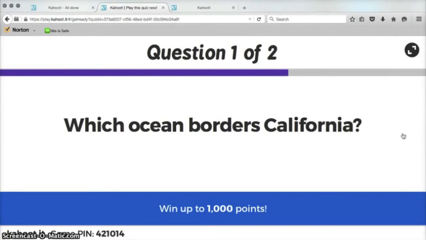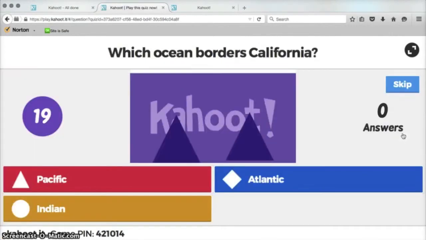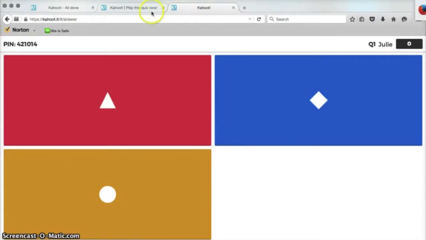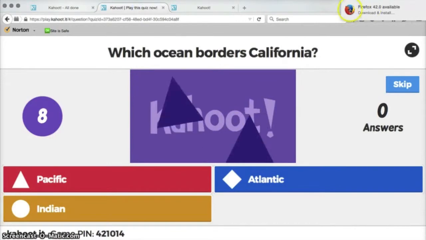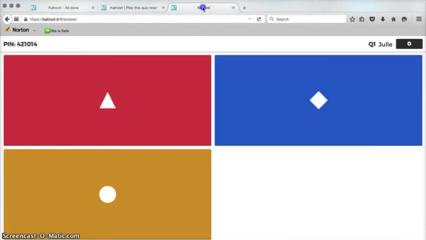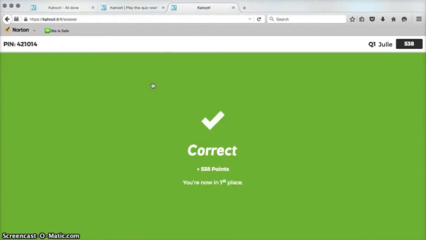The question will flash across the screen, and then the answers will show up. Students have a default of 20 seconds to answer each question. This is the screen that the students see. They don't see the answers, they only see the colors and shapes of the choices. They must look at the overhead screen in order to answer the question. I'm going to choose the correct answer, and this is the screen that the students will see when they choose the correct answer. They're given a number of points based on the correctness of their answer and how quickly they answer the question.